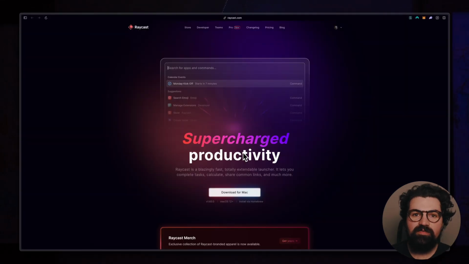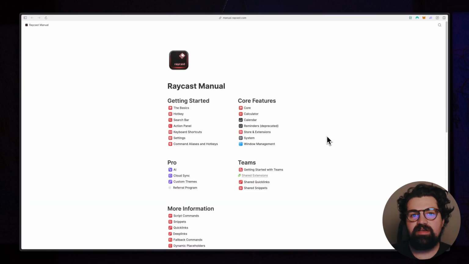The next thing you want to do is go to raycast.com and install Raycast. It is only for macOS at the time of this recording, so just keep that in mind. And once you've installed it, I would recommend going to manual.raycast.com, which is a nice page with all the instructions of how to use Raycast, get the basics done.